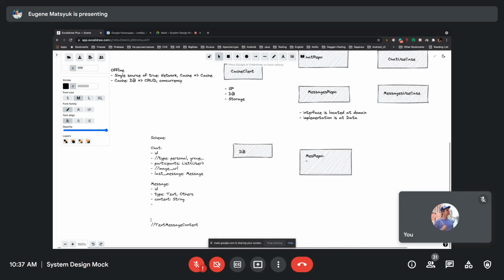ID, type, content, and author, where the author will be a user. Here I just use entities like user and message, but I mean we will just use the ID. It's very important to highlight this moment: it doesn't make sense to put entire entities into other messages. So ID, type, content, author. It's enough from scratch.